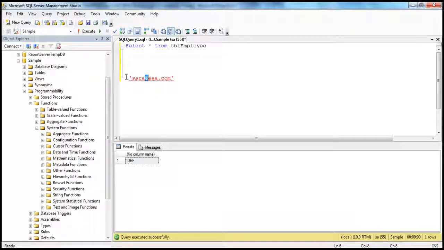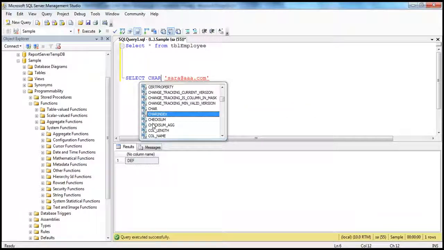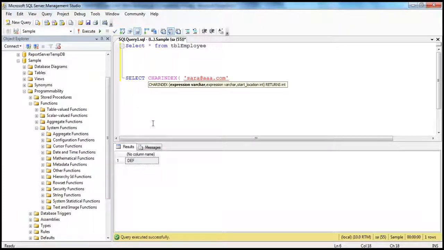So select, I can use the CHARINDEX function, and it expects 3 parameters. The first parameter is the expression that you want to search for. It could be a string or a character. Now in our case it's a character. We want to search the @ symbol. And then the next parameter is another expression of type varchar. This is nothing but the expression which you want to search. I want to find the index of this @ symbol within this given expression.